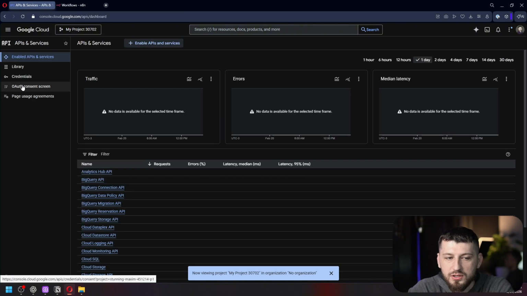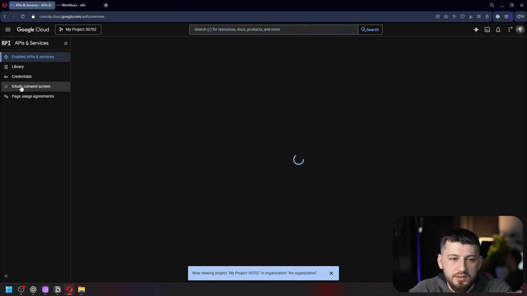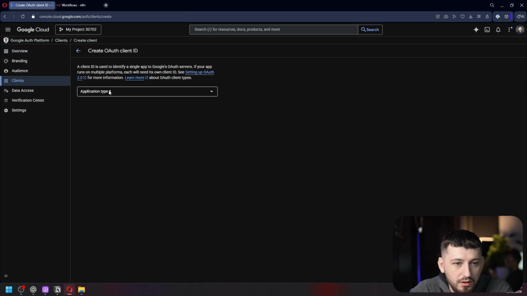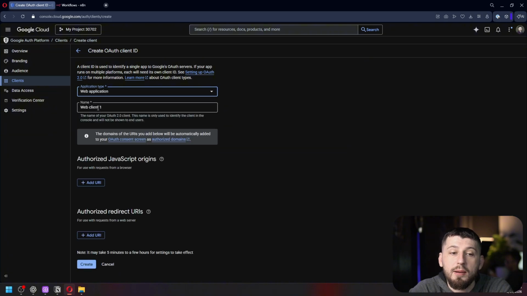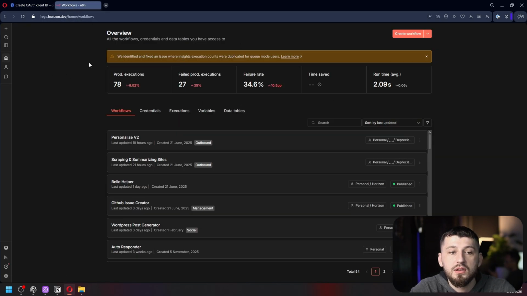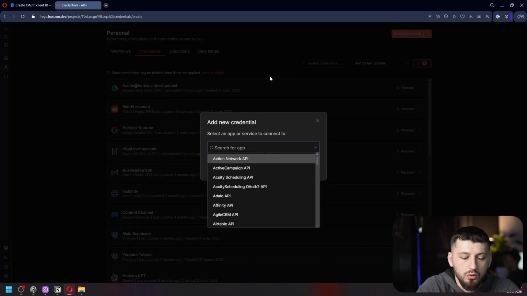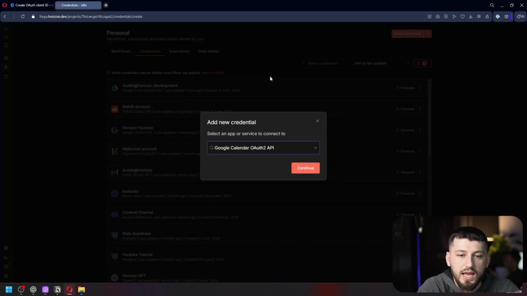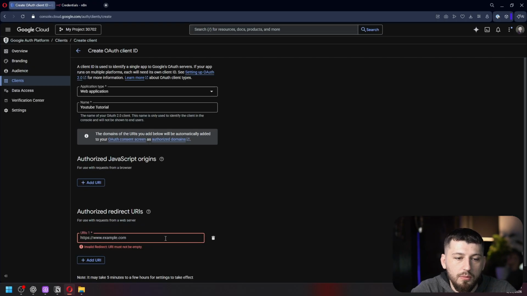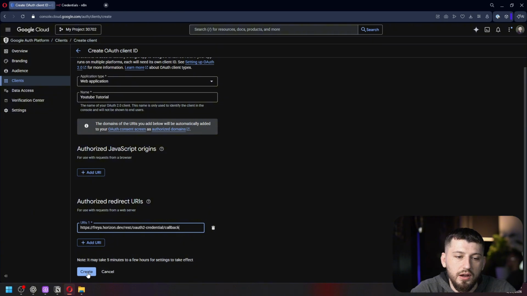Services. Now first, we're going to configure our OAuth consent screen, so you click here, click Create OAuth Client. We're going to go Application Type Web Application, give it whatever name. And for Authorized Redirect URIs, we are going to add the URL to our n8n. So we'll jump on n8n, we'll go to Create Credential, we'll type Google Calendar, click Continue, and this is the URL you're going to copy. Go back here, you paste that URL in there, and click Create.